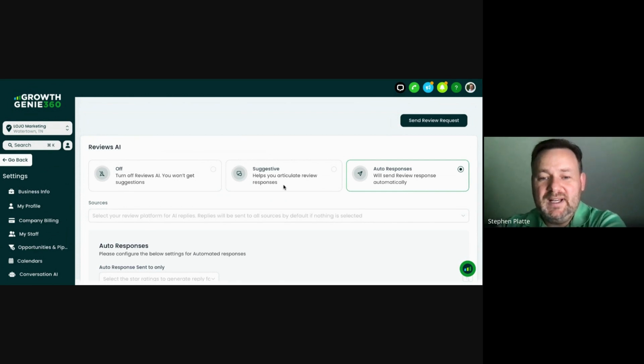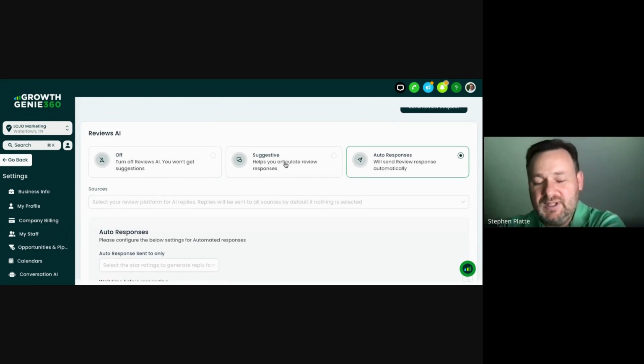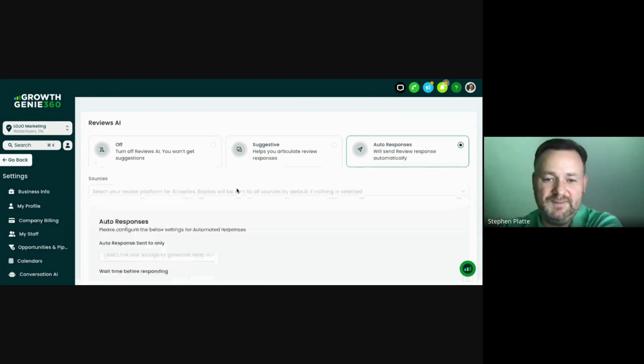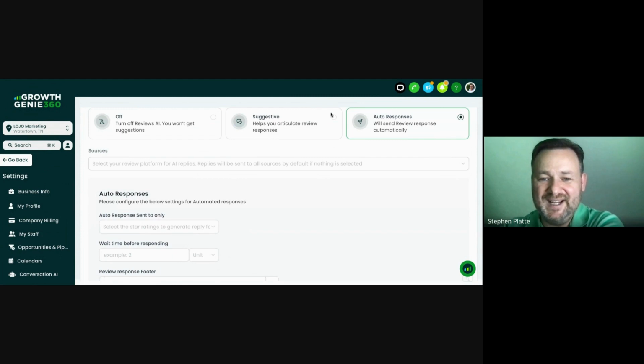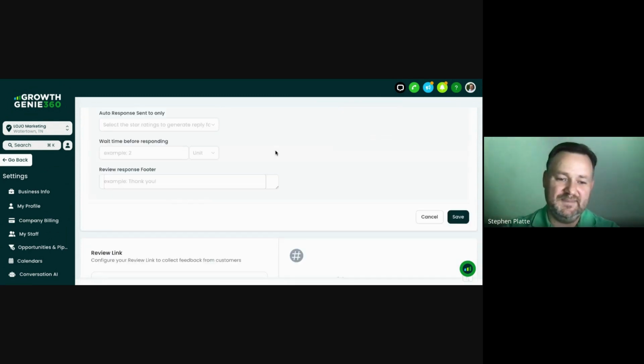So when we're talking about settings, this is for the reviews and the responses to the reviews. You can either have it be fully automated, or you can have it be suggestive, where Growth Genie will give you a suggestion and say, well, maybe you should say this, and you can either accept that, send it off, modify it, or what have you. If you're afraid of AI saying something that it shouldn't, then you can always use that suggestive setting.